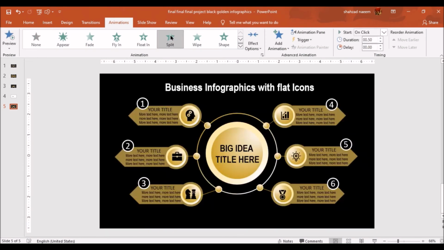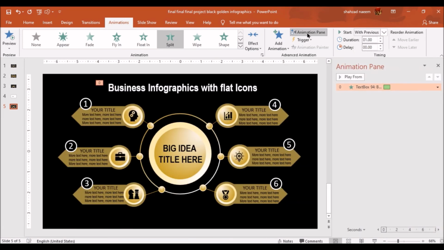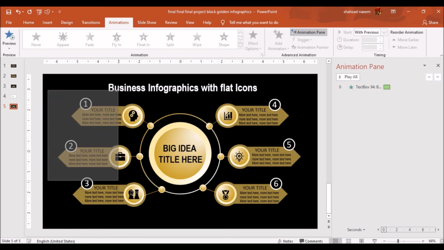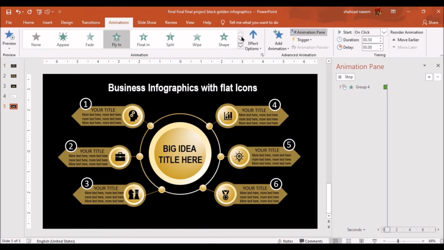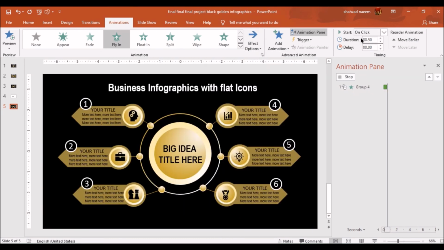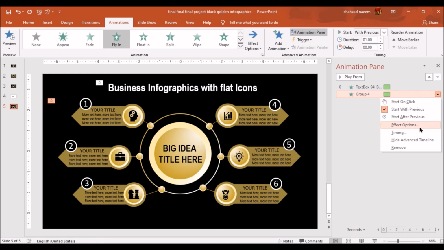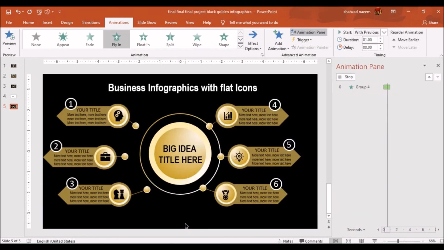Now it's time that we will do the animation here. For the heading, I'll use split animation, and select with previous and duration as 1. Let's open the animation pane to see the effects of animation and status. Fly in, and let's select this and it should start with previous and make the duration as 1, and go to further settings and select smooth and press OK.